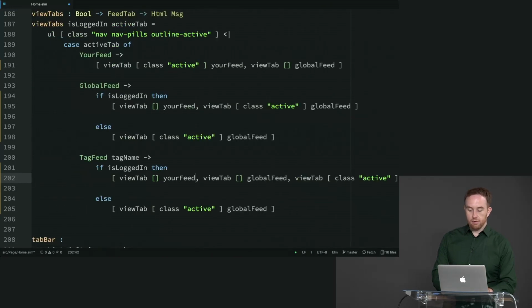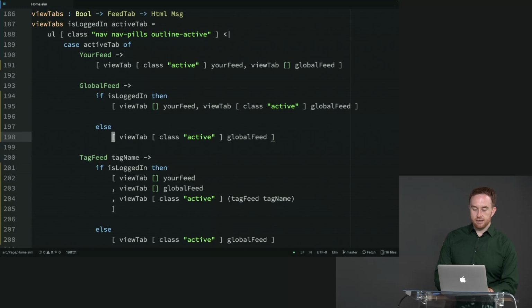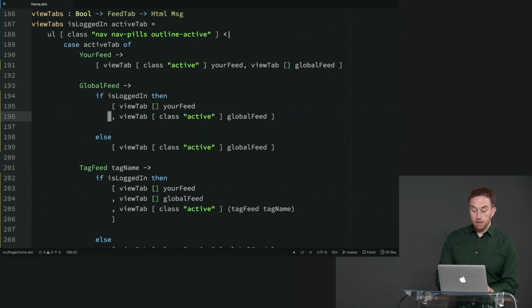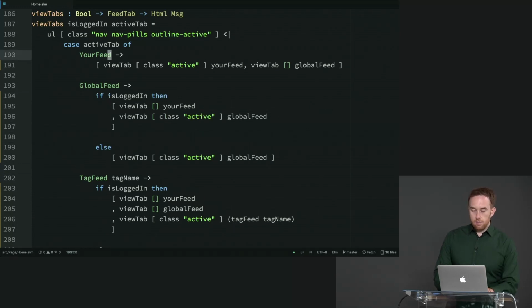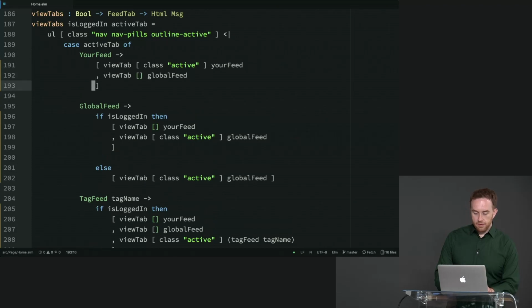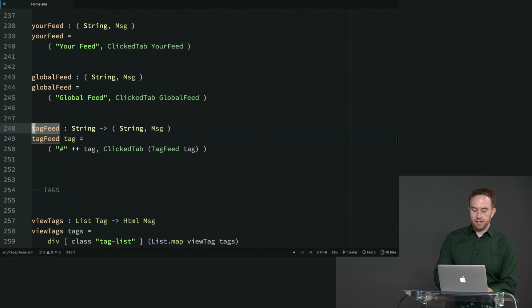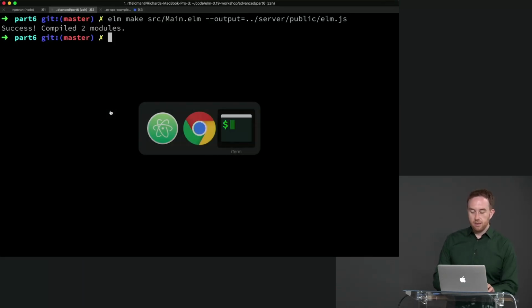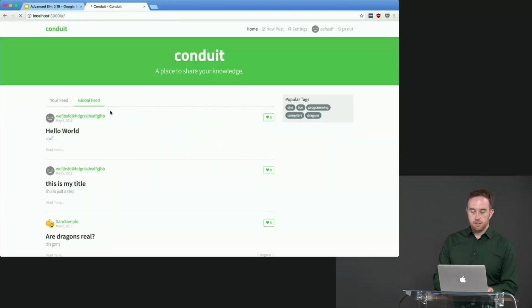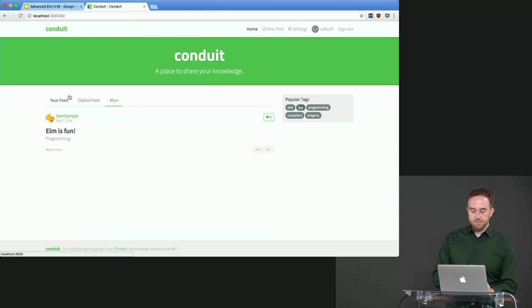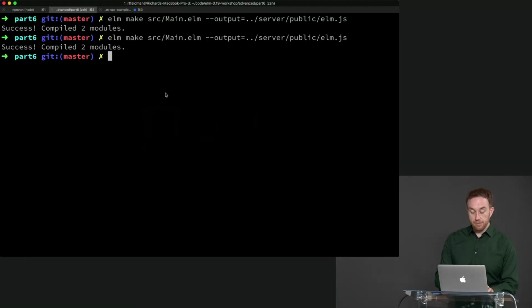Okay, and that's getting a little horizontally excessive, so we'll start to organize these more vertically like this. Okay, so now we have your feed, global feed, and the active one being the tag feed with that particular tag name. So tag feed, because each tag feed has a particular tag that it's supposed to display, takes that string as an argument. So let's see how that looks. So by default, no tags. As soon as I pick one, bam, now we have some tags. And as soon as I click back, the tags go away.